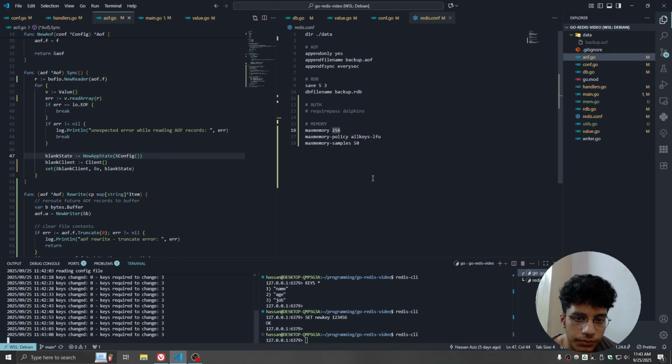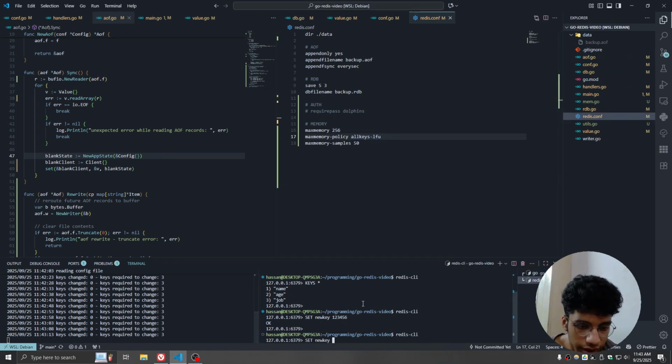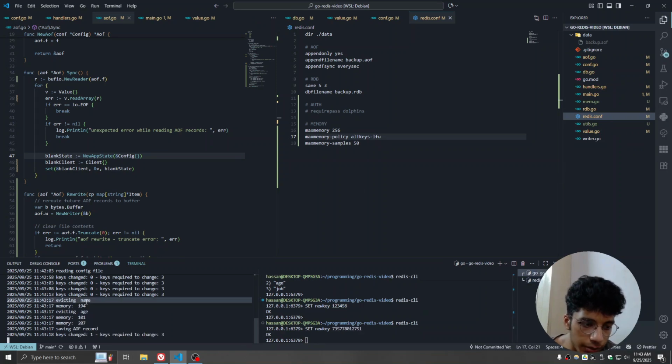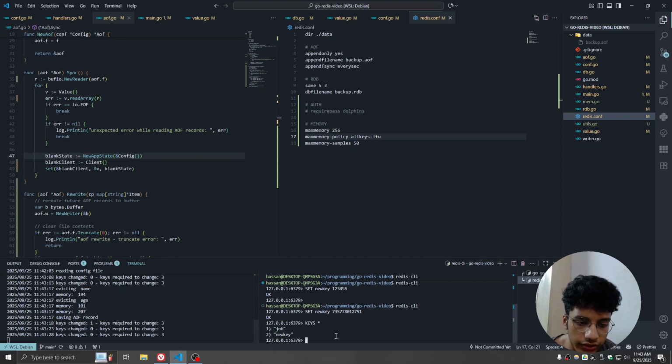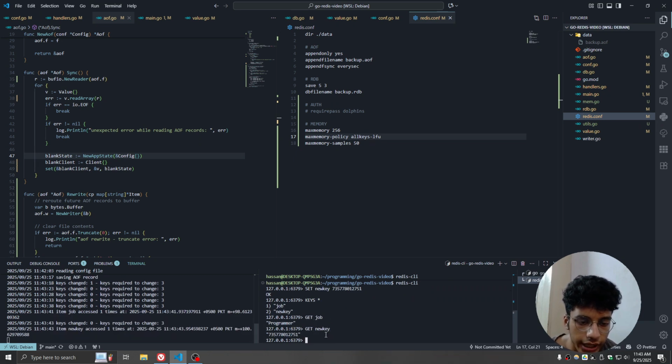Alright, anyway, we're using LFU eviction now. Let's try to set a new key again and just give it a large number or something, and it's going to evict a bunch of keys until it's made some space. And now the current memory being used is 207 bytes, and I can run the keys command and see that the only keys available now are new key and job, right? Name and age were evicted, as you can see in the logs over here, and now we only have these two keys in the database. Obviously I can get them as well, and that works too.